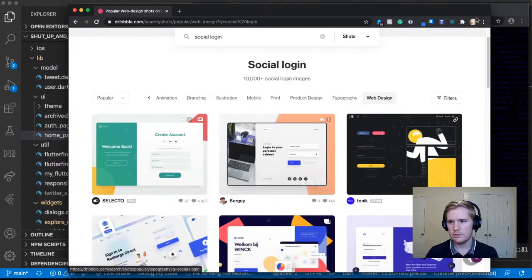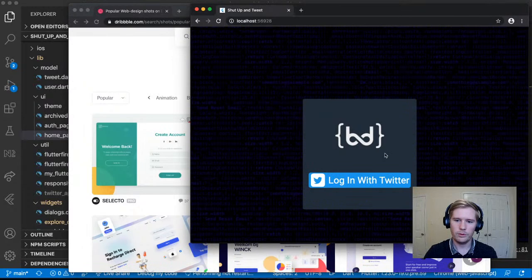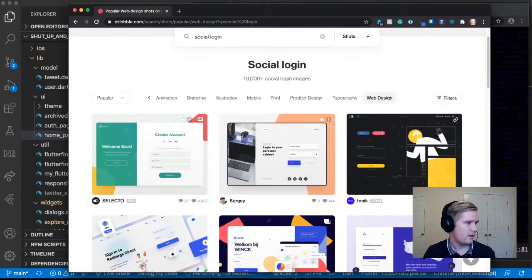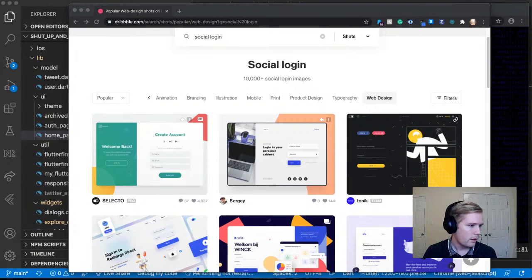The thing is, it's so simple. The only way I'm going to allow users to sign in is with Twitter. That's the only thing I want to have on this page. So I'm trying to figure out how I can fill that space in a nice looking way.